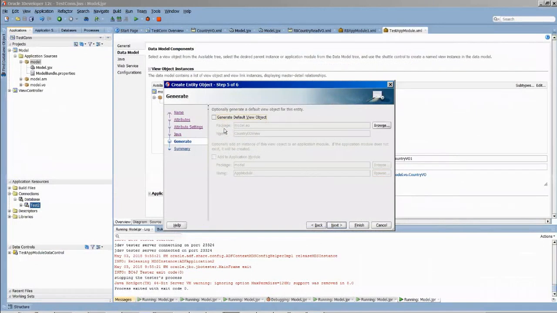So I am doing next. Do you want to generate a default view object based on this entity object? Then probably yes, I want it to, because we need a view object to pull the data, because only the view object has exposure to the data to show up on the front end. We cannot use an entity object to show up the data on the front end.